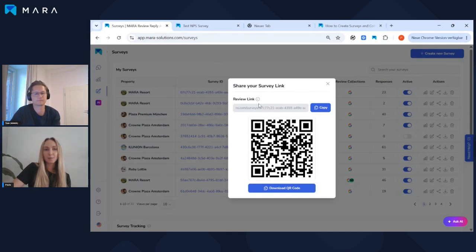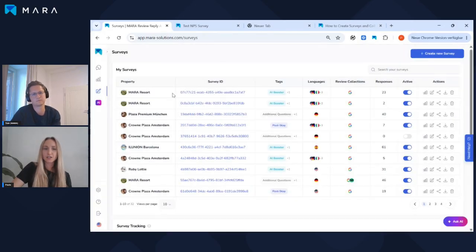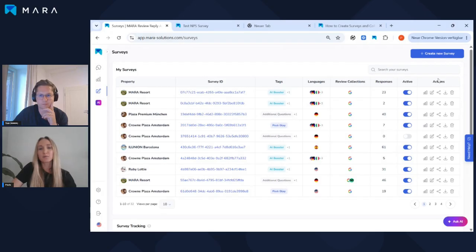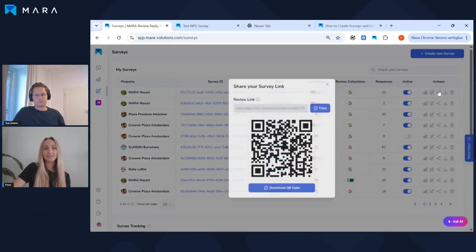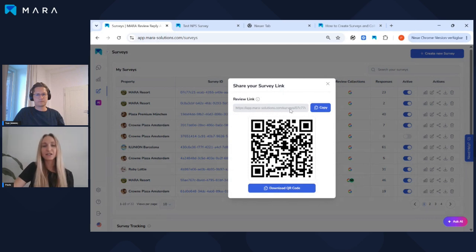And then the second thing is that the survey link is static. So it just includes the survey ID, which is the same link then for every guest. So if you implement this link in your emails, each guest will receive the same survey link, meaning that we don't know anything about the guest. As I mentioned before, it's anonymous, unless the guest adds their contact details in the survey themselves.